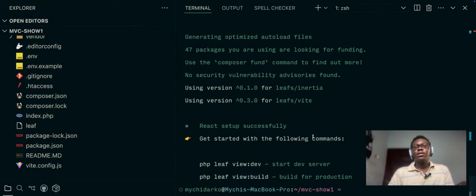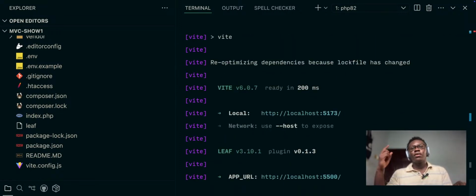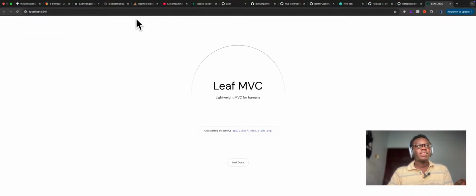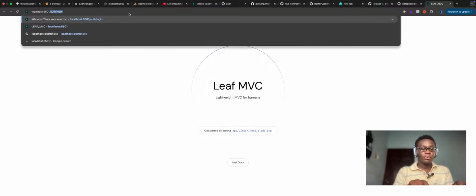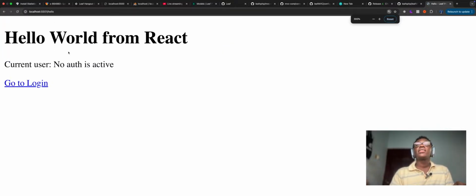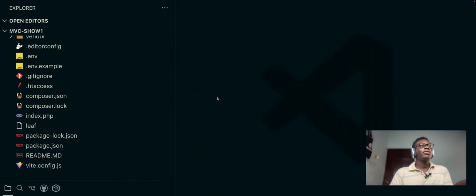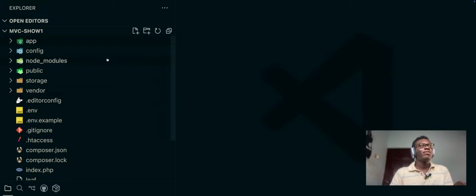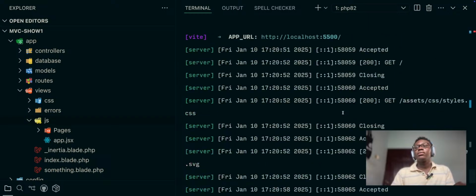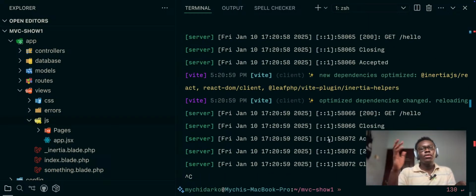Okay, so that's done now. If I php leaf serve, it will start our Vite server together with our PHP server. When we run this, we see the same thing, but then there's a new route added for us, which is a hello route, and that works from React. So basically there's a React rendered page, server-side rendering, that pops React in the front end using Inertia. And g view can also be used to generate views for React, Vue, and any other thing.